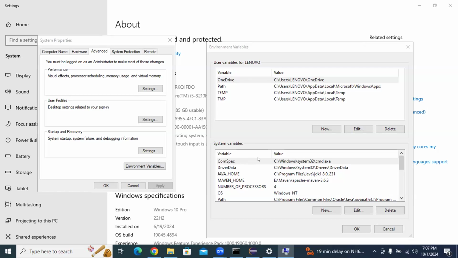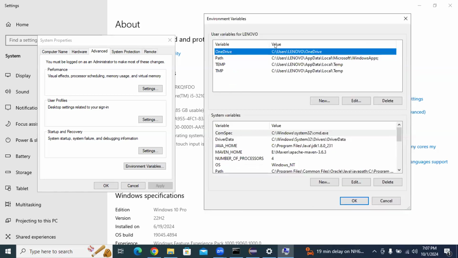What about system variable? If you define the Java path in system variable, then whoever is using your laptop, suppose I log in to your laptop, I am able to see the Java and all the things, because you defined that path in the system variable. Okay, but mostly we define everything in system variable.